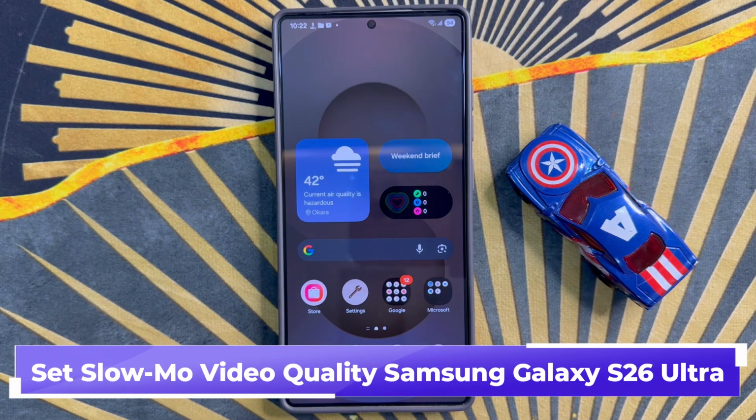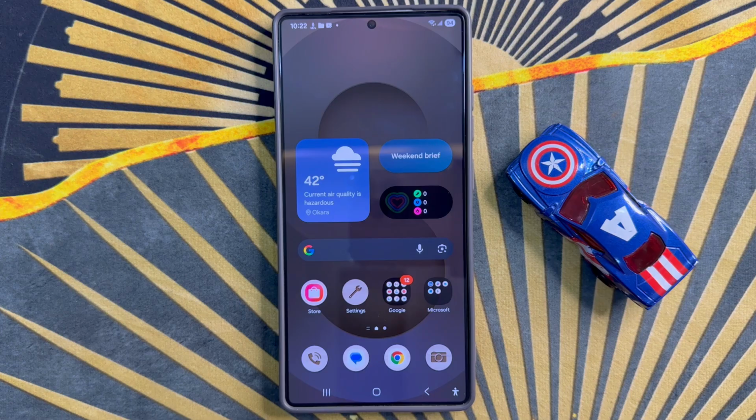How to set slow-mo video quality Ultra HD or Full HD on Samsung Galaxy S26 Ultra.